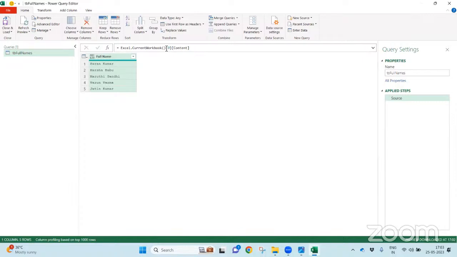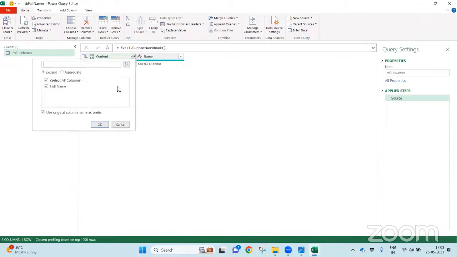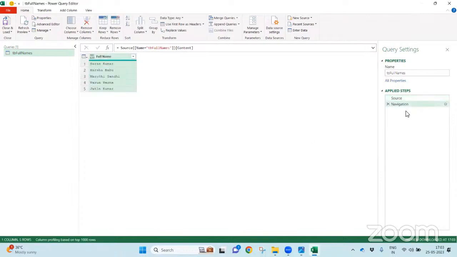Now let me remove this. What I'll be doing is directly click this, so that it's going to create another step. Whenever you click this, that means you are trying to extract this table. Otherwise, you go and click this, click OK, you are trying to extract the table. Now let me click this. Now automatically it has created another step. Source has given me a table. Navigation has given me the name of the table, that is TB full names and content.